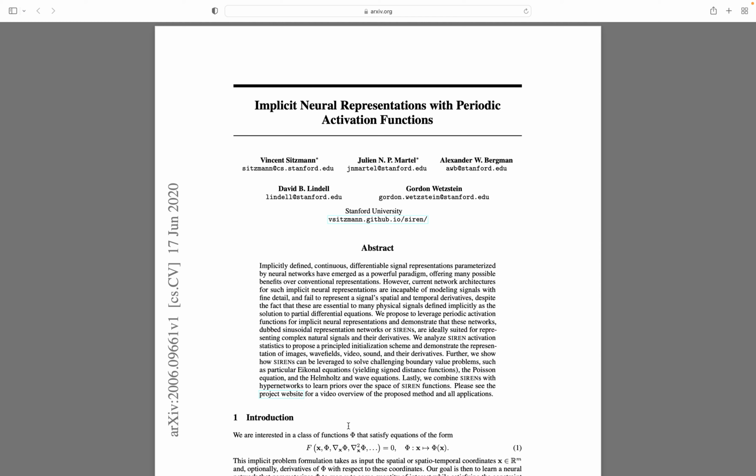Welcome. In this video, we are going to implement the SIREN paper developed at Stanford. What this paper is trying to do is to represent functions as implicit neural representations. That means representing signals such as 3D models or images with neural networks.